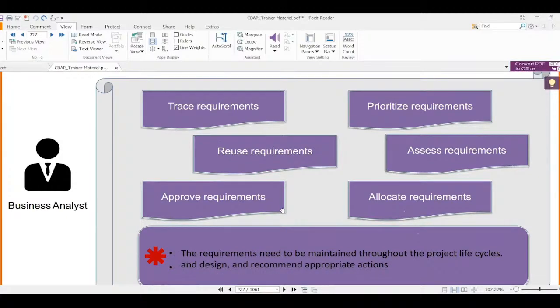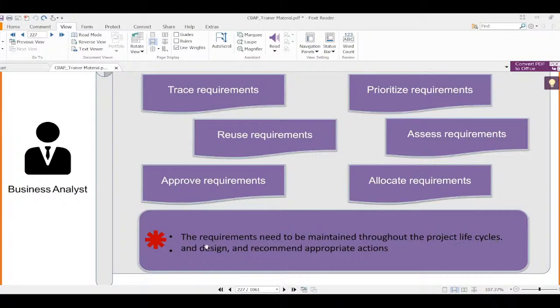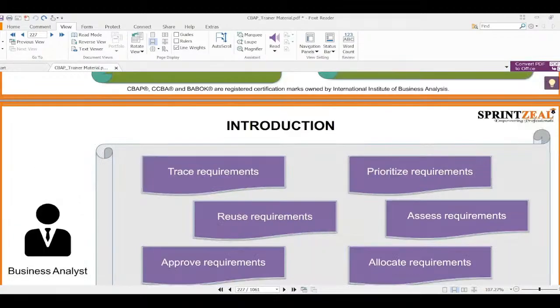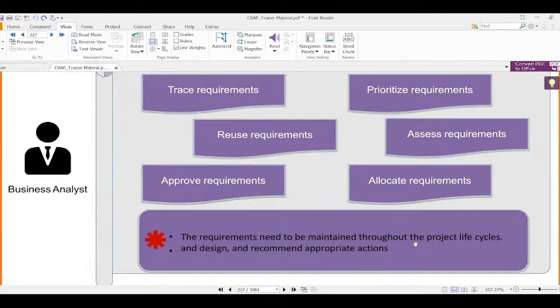So requirements need to be maintained throughout the project life cycle. This area, RLCM, we are talking about, is not a phase which ends somewhere in the middle. You need to follow this during the complete project life cycle. Even when you're doing the solution evaluation, you need to do the RLCM.